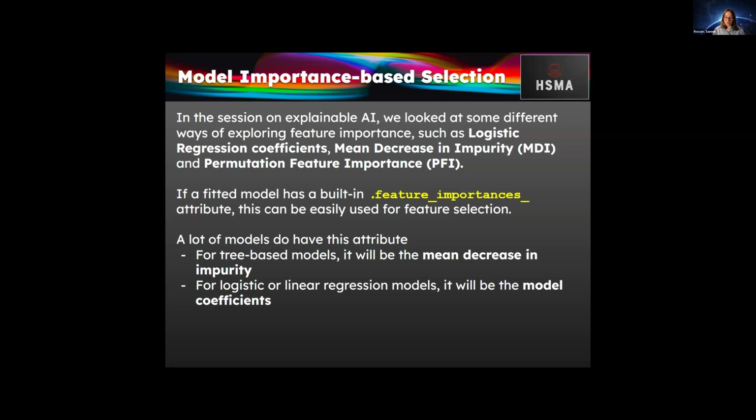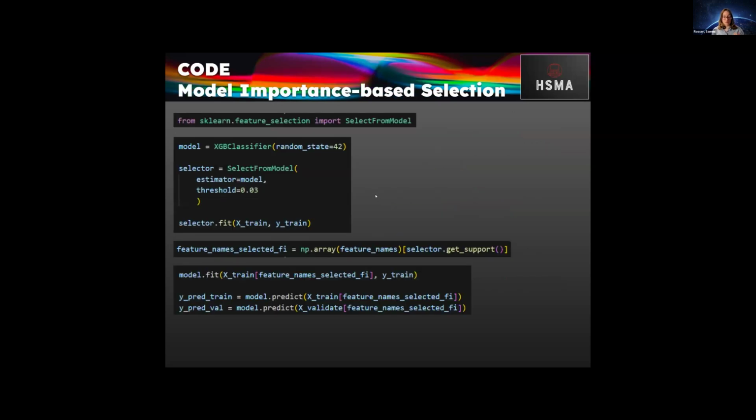So for tree-based models, it will be the mean decrease in impurity. For logistic and linear regression models, it will be the model coefficients, and so on. This time, we import SelectFromModel instead of the sequential feature selector. We still create our model. We ask it to select from model. We pass in our model and we set a threshold.